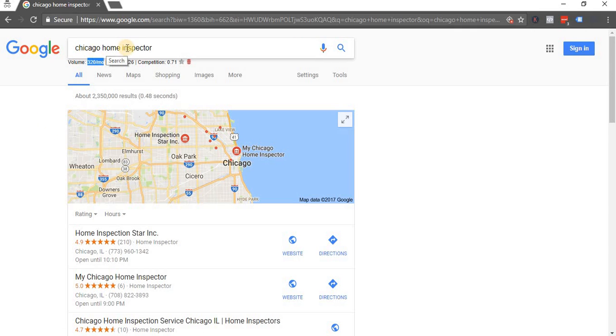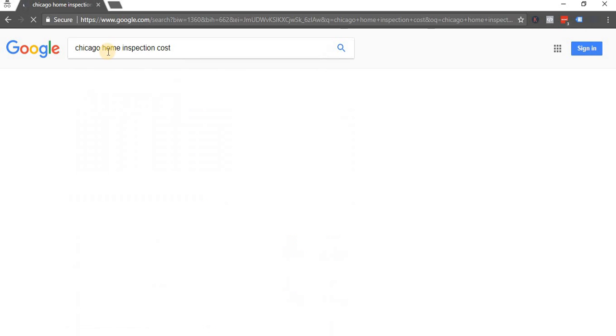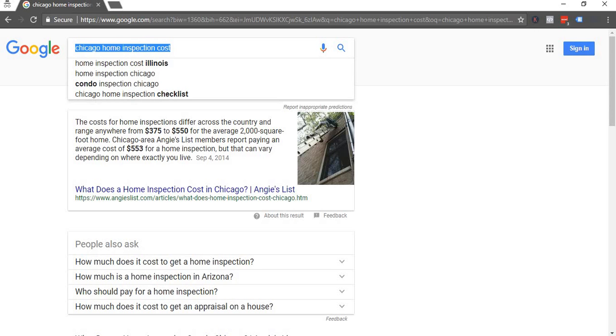But it's important for us to note both because we want to make sure that we have Home Inspector and Home Inspection on our website so that we're ranking for both of those. So Chicago Home Inspection Cost, that's a good one.